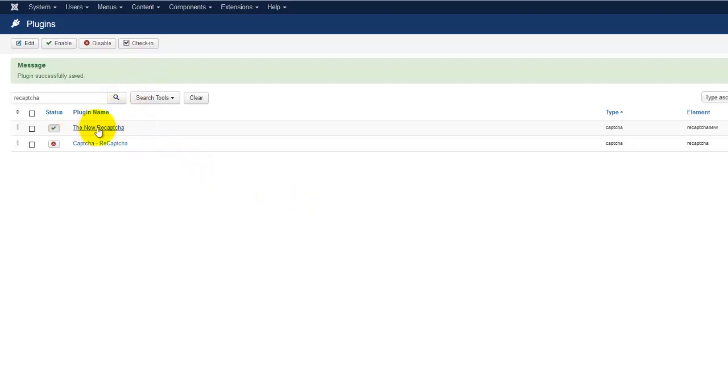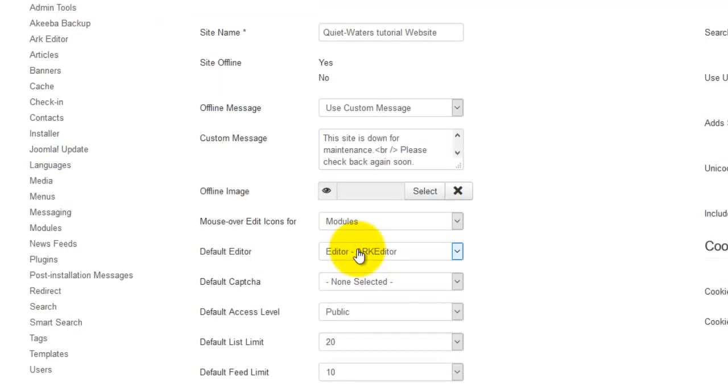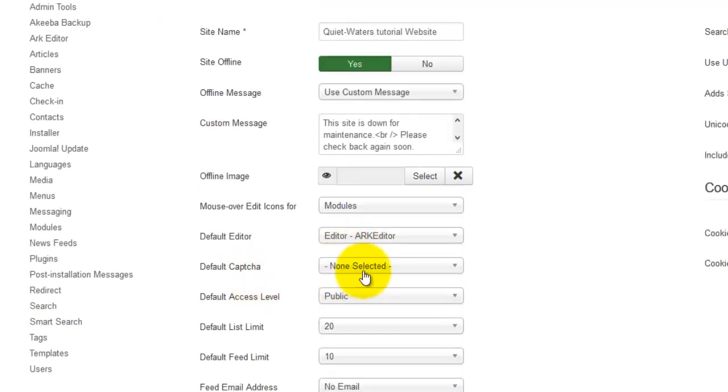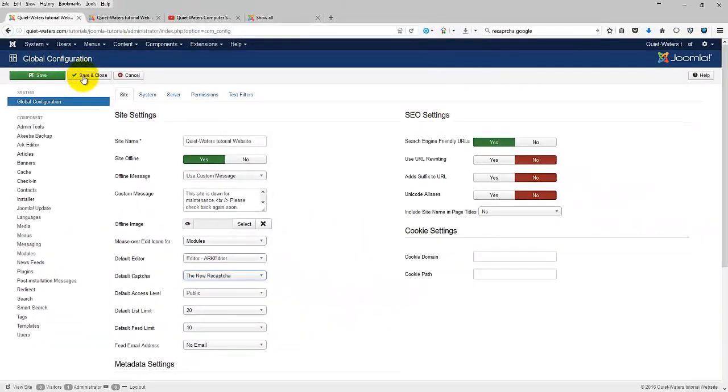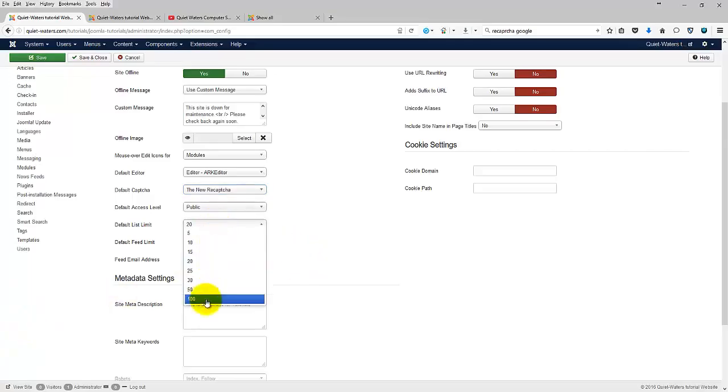Okay, now we've initialized this, we've turned it on, so we go back to System, Global Configuration, and when that pops up down here under Default CAPTCHA, we see the new reCAPTCHA. And we're going to go ahead and just, let's change something else. Your list limit. The default list limit length is only 20, and I usually change it to 100, and feed limit, change that to 100. That way I never have to hit page 1, page 2, page 3, page 4. I can just see them all.